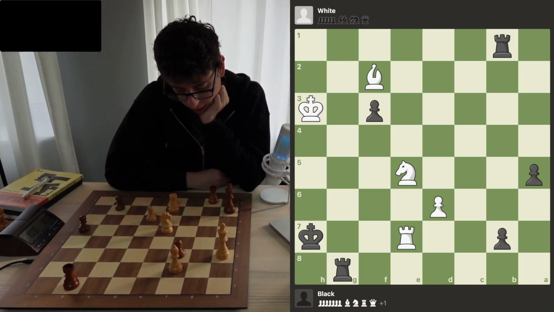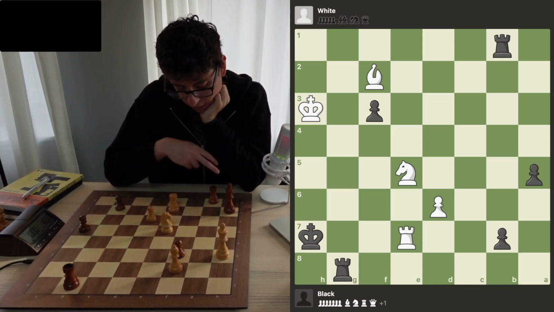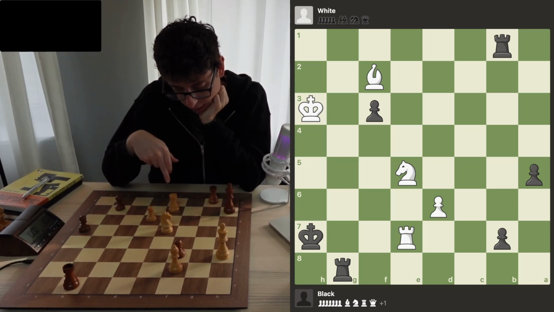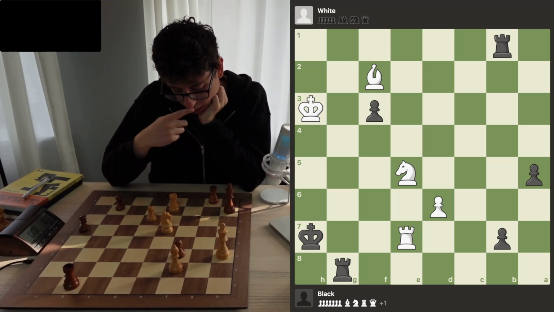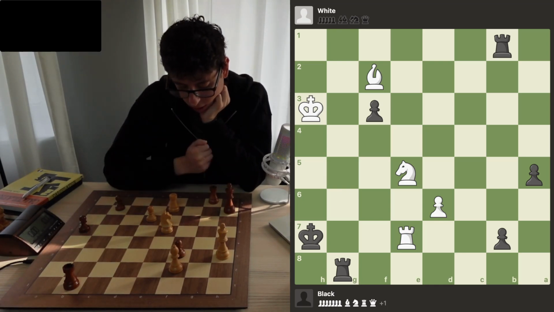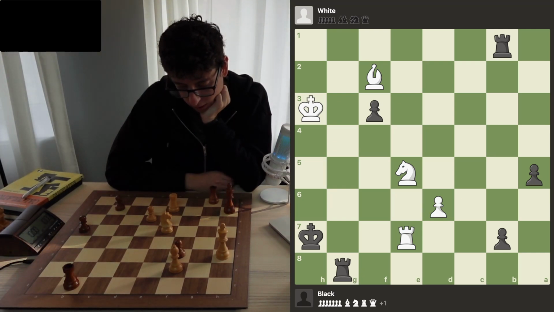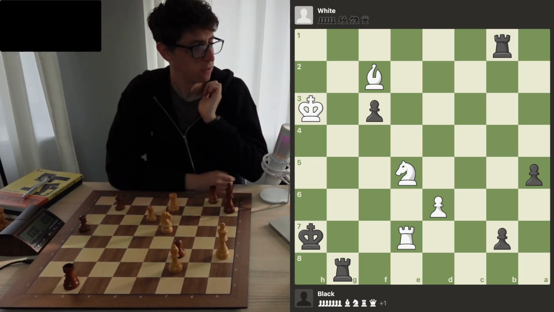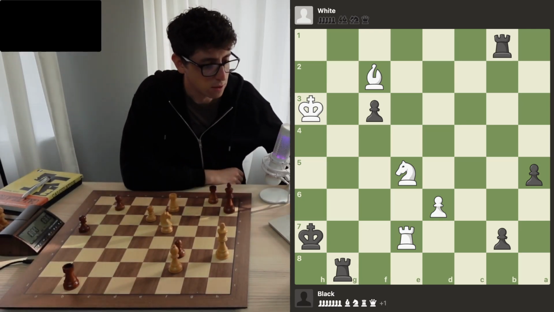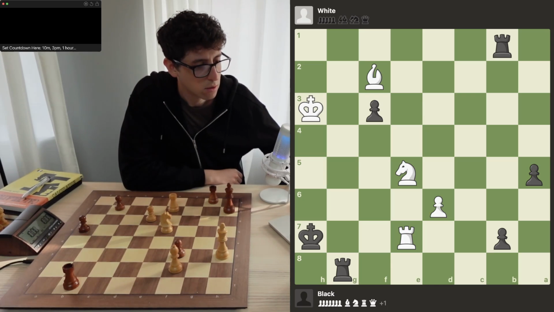Knight e5 check, king f6. Or if knight f7 check, king g7, d7. We have rook h1 check, king g3, king f8 check. We pick up the rook. So yeah, I was thinking king h8 is kind of the best way for black to fight for their chances. Okay, let's reset the timer.